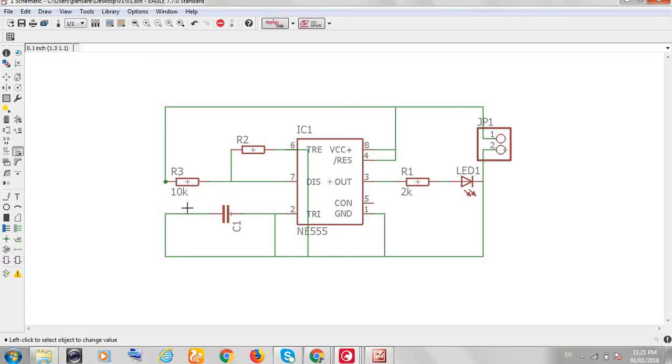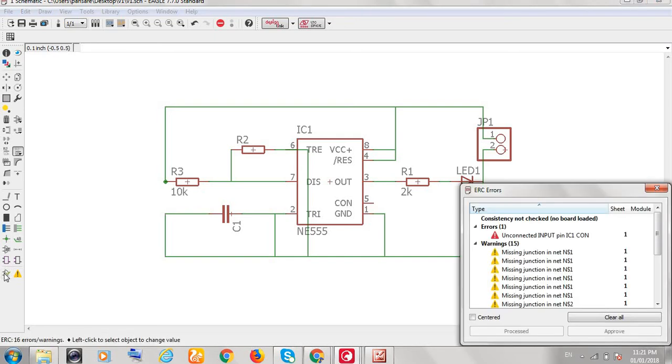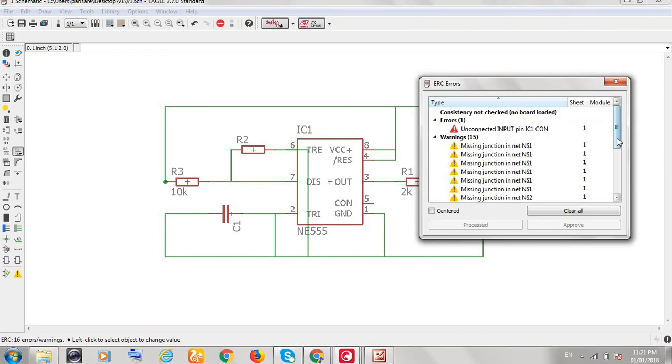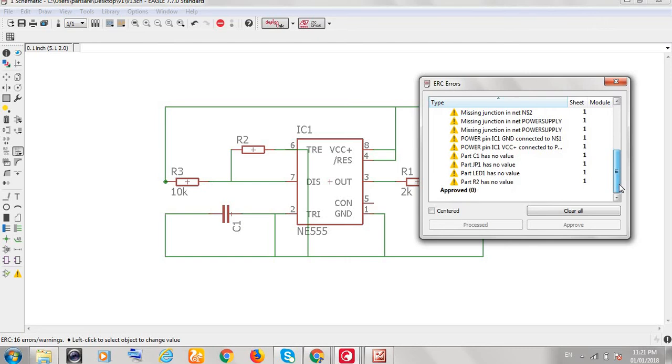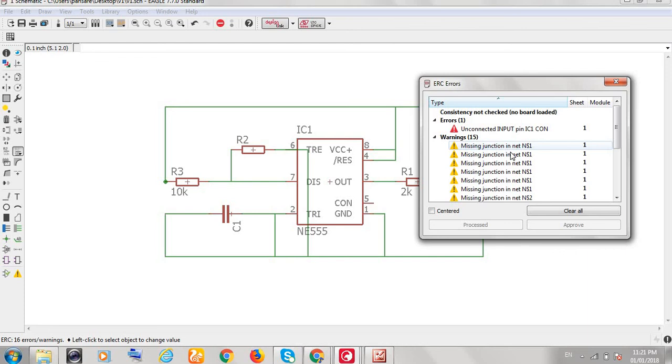And then the most important part is to check whether your connections are proper or not. We have to click on this tool, that is ERC, or electrical rule check. It shows us errors. Warnings can always be neglected, like it saying it has no value or missing junction in net, and we don't have any connections on pin number 5, so it's okay, we can move on.